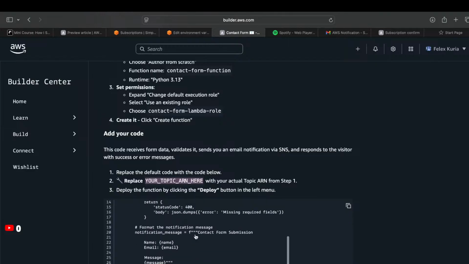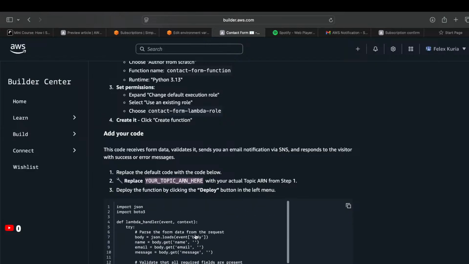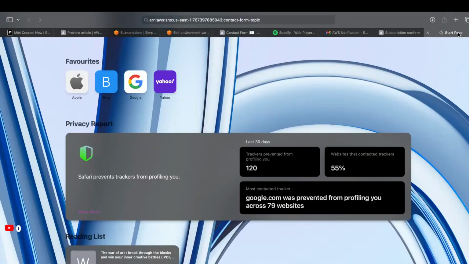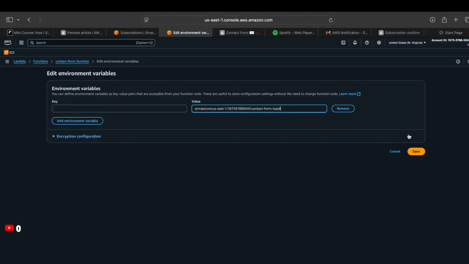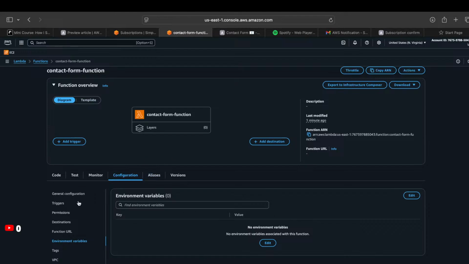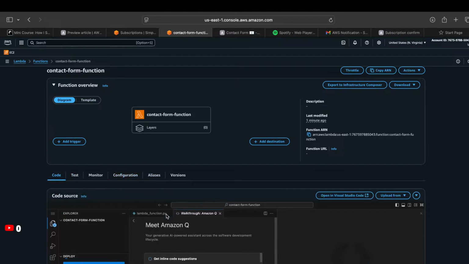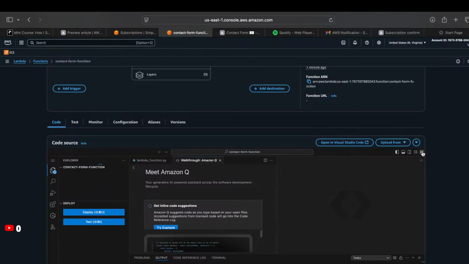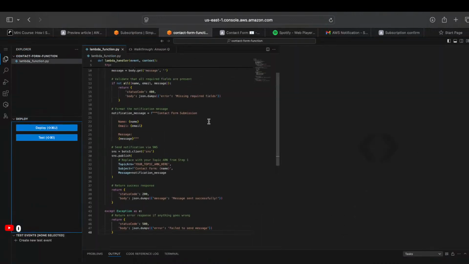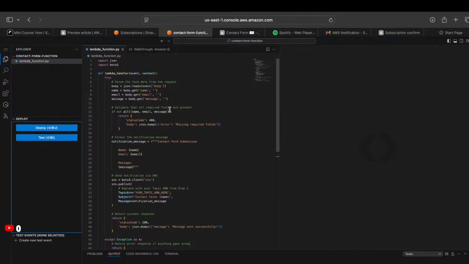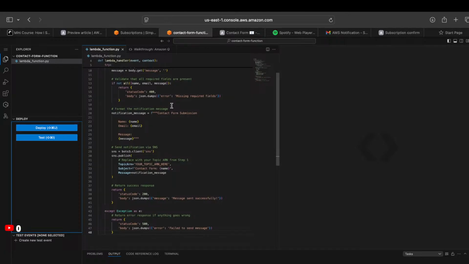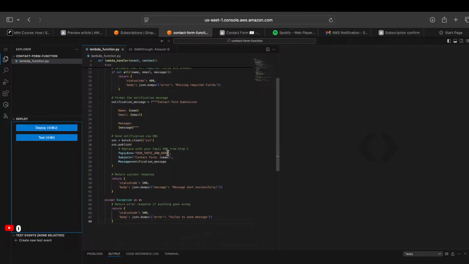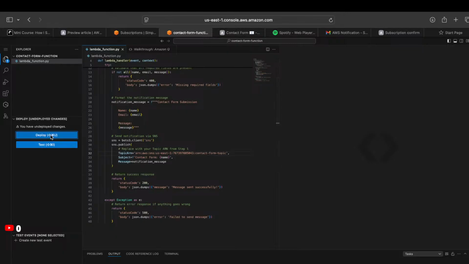Instead of using the configuration, we can just paste it in the code. So let me not use the difficult way, and maybe it won't work. So let me cancel that. Go to code. So we can make it this big for us to see. So we paste our topic ARN here, and then we deploy. Pasted, deploy.